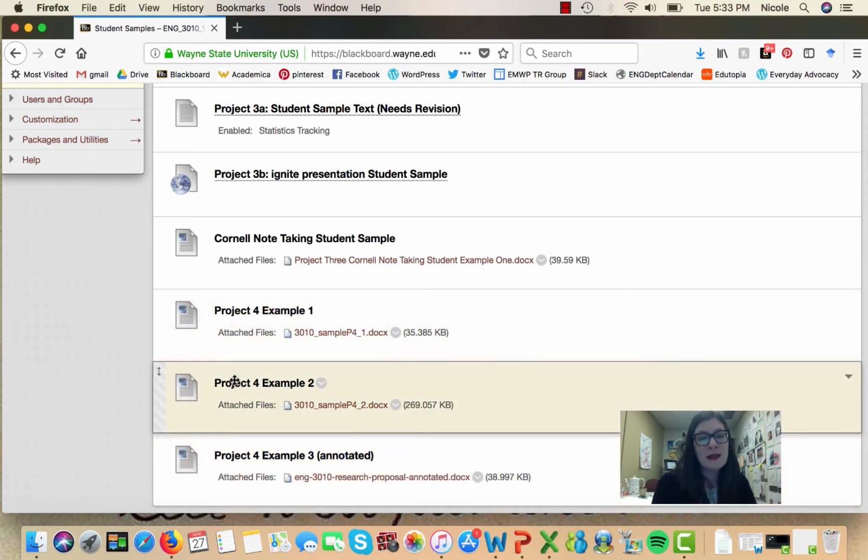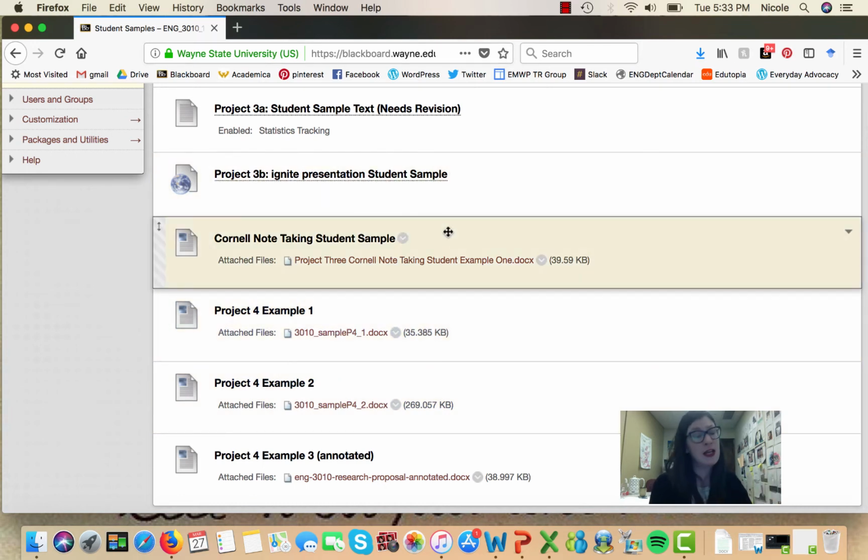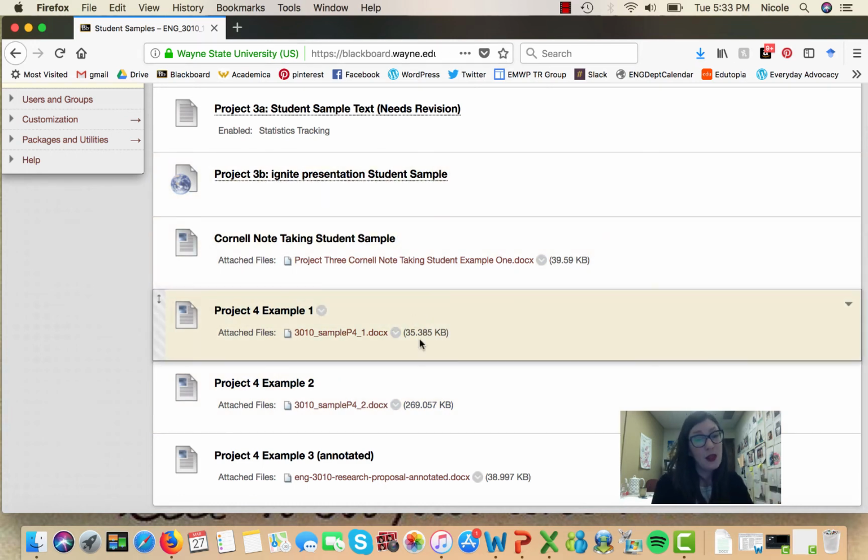But example 1 and example 2 are really strong examples from 2 different discourse communities of what a Project 4 should look like, both in terms of organization and in terms of content. Though, I don't think it needs to be said, but I'm going to say it anyway, none of these examples are perfect by any means. So please take note that this isn't necessarily a gold standard, but it's something to look at to help you shape your own Project 4.